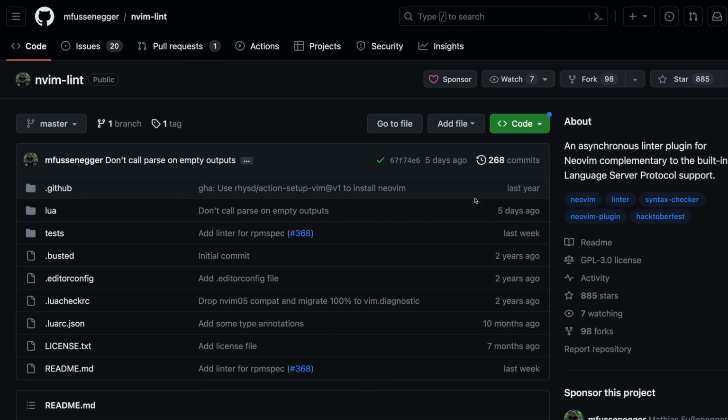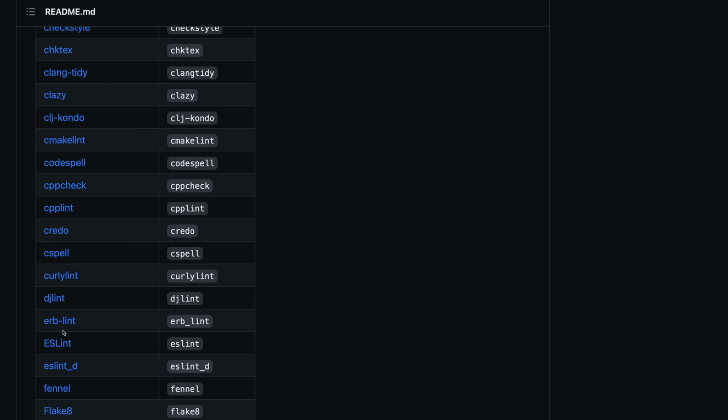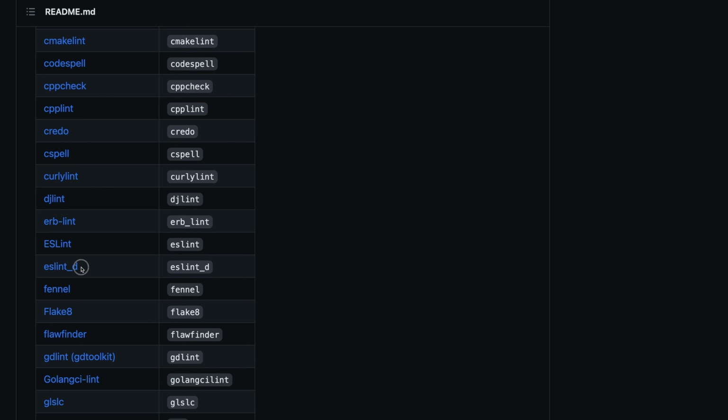Again, I've opened up the repository for nvim-lint, and in here you'll see a list of all of the different linters that you can use and are supported by default. Again, each of these will have a default configuration that is set up by nvim-lint. For example, we'll have one for eslint_d, and if we want to use it, we'll have to use the name that you see here on the right hand side.